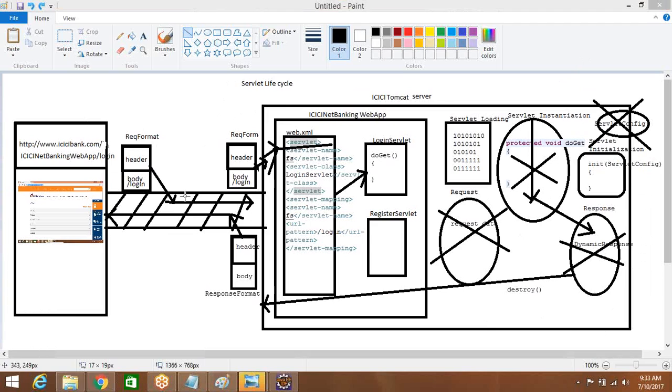It's like a train or like a flight. Kindly remember, it would be traveled between your browser and server, like a flight. This request format is like a passenger. So here it was not created one more time. The same would be transferred. That's it.